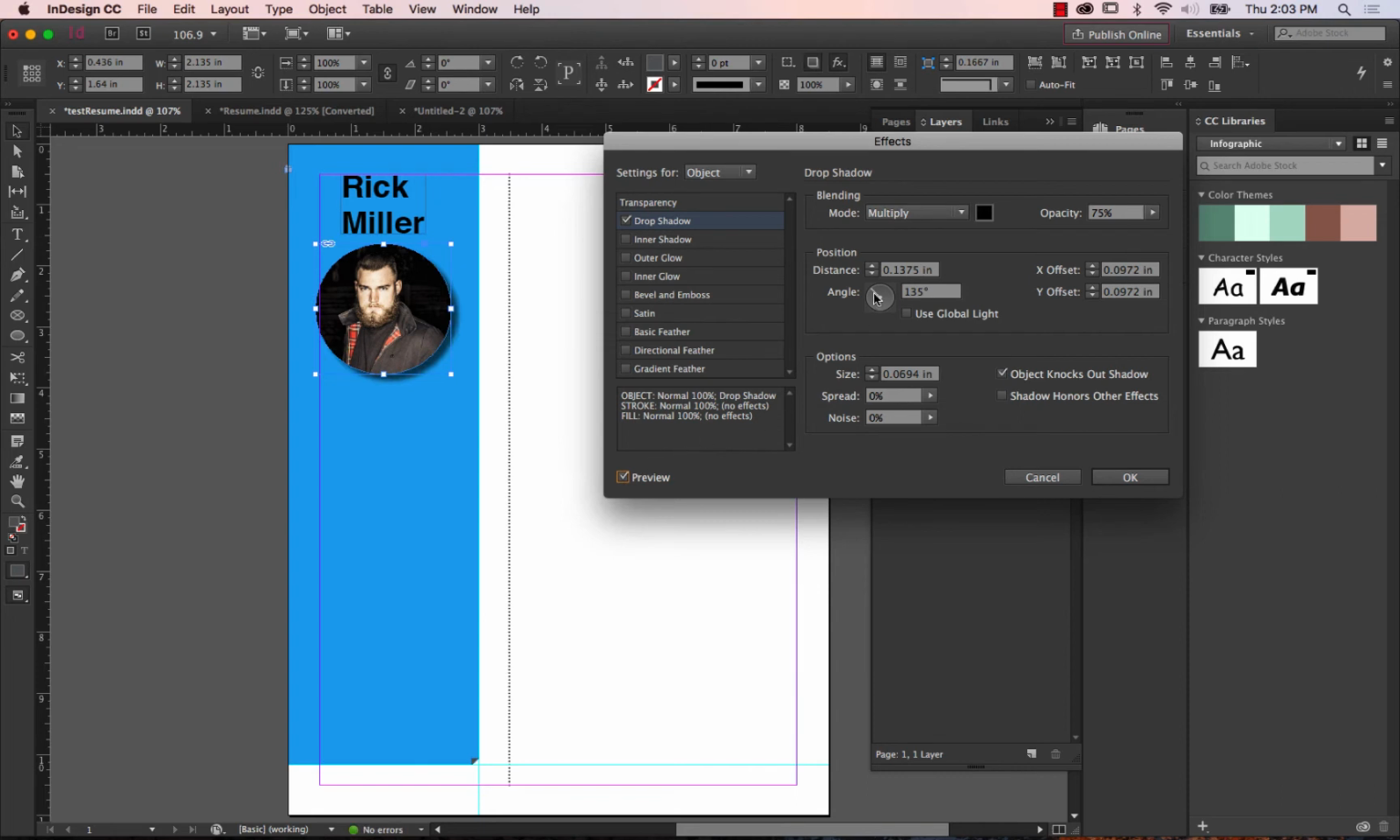So click on preview. And then you could change the opacity for this. You could change the angle. So watch what happens when I change the angle. So you get the angle the way that you want.